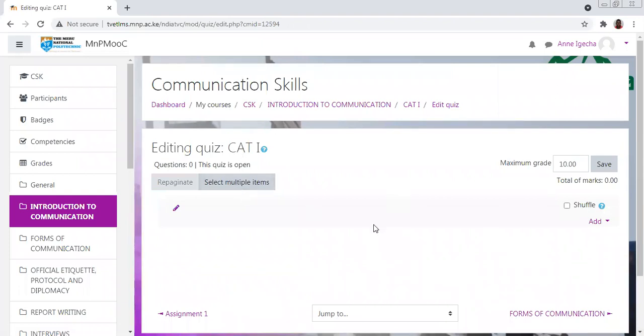We have no questions, we have not added any questions yet, but we can continue now adding it here so that we are able to see it. The total marks by now is 0 because there is no question. So what you do, there is an add button here, and when you click the add button, it allows you either to add a new question, or to add a question from the question bank, or to do a random question.